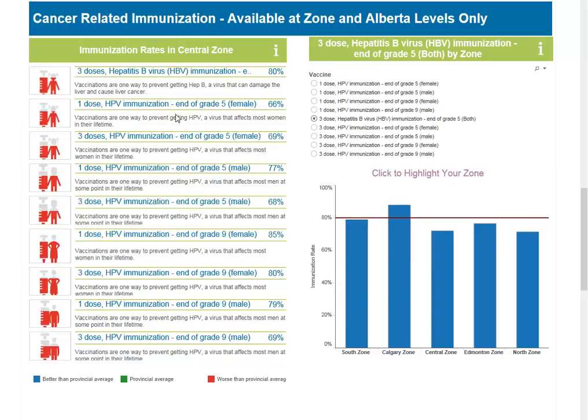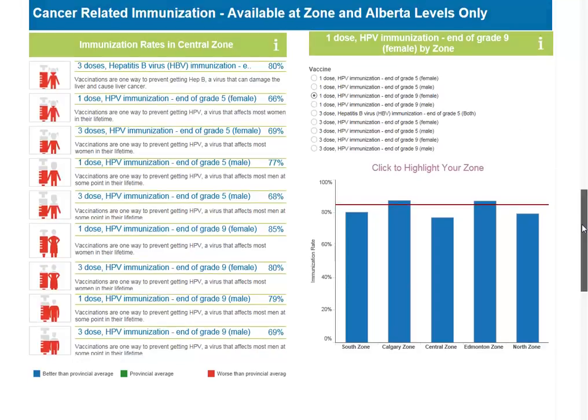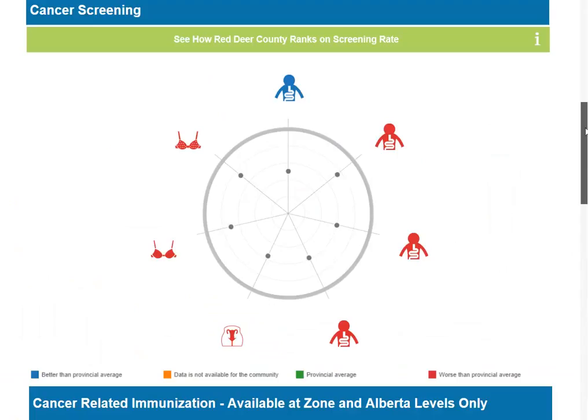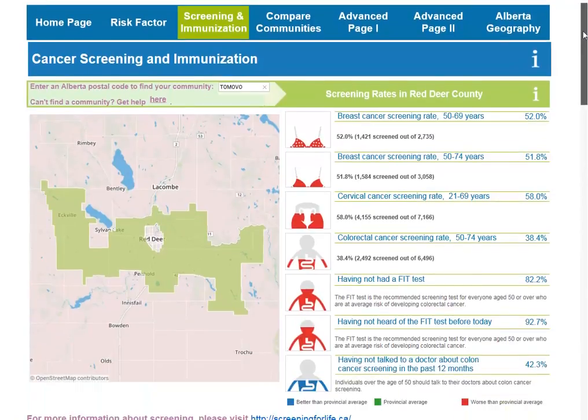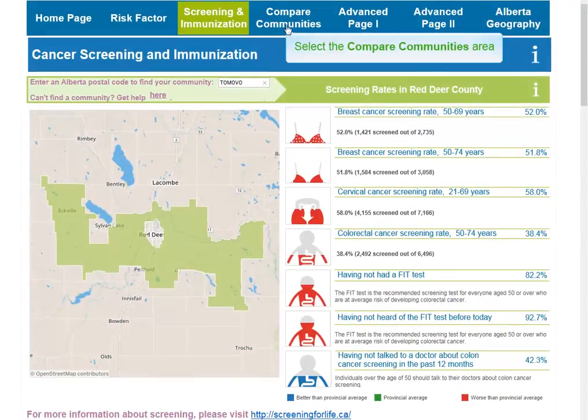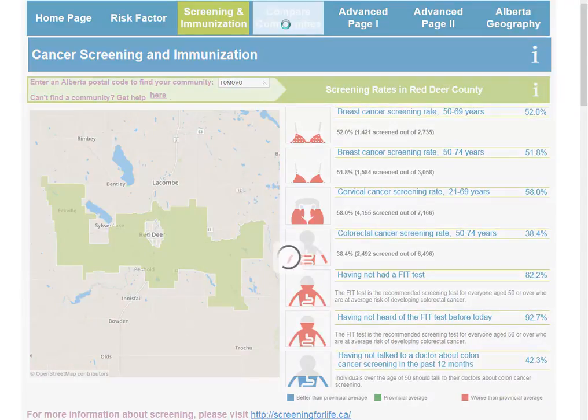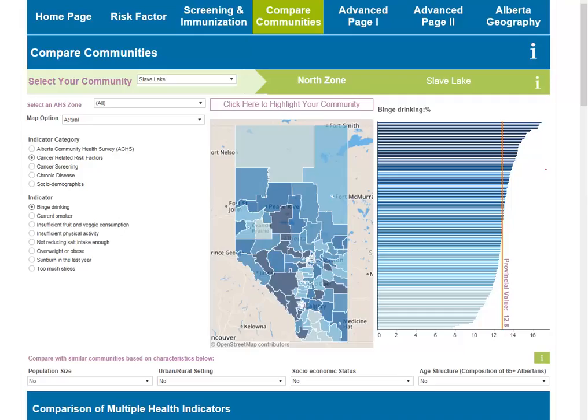You can use the buttons on the right to change the summary bar chart for various measures. The red line on the bar chart shows the provincial average. Let's move on to the next area. This area of the dashboard allows users to compare measures across communities. Start by selecting your community from the drop-down list.